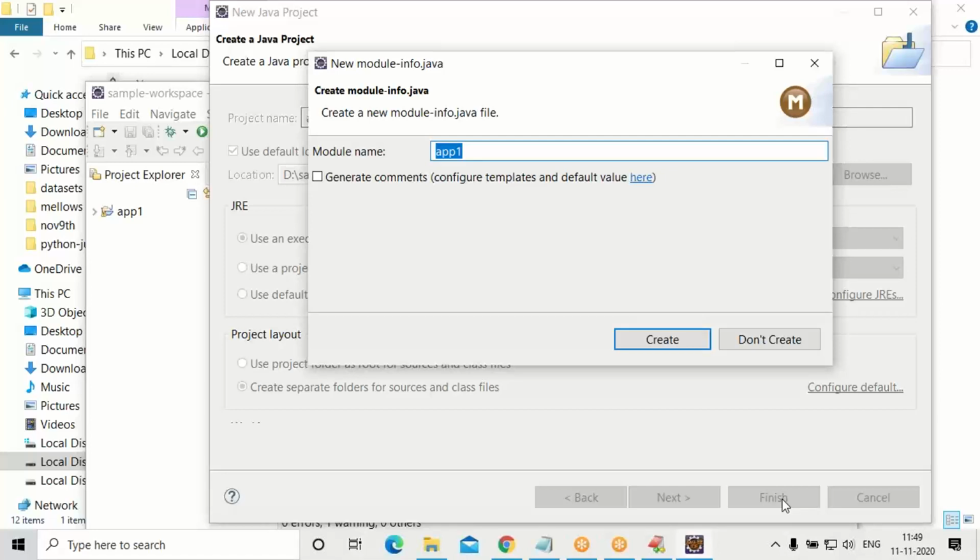So it is asking whether to create module info. We don't require a module info. You will come to know more about module info later. You can tell it don't create.